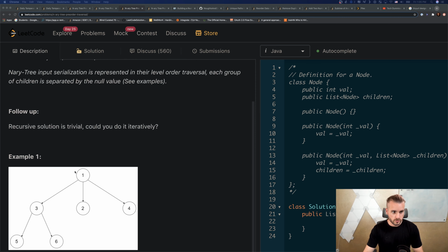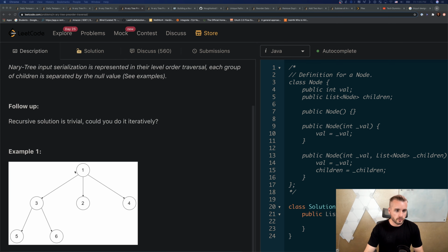So preorder, in case you guys don't know, is when you pass the left side of the node, that's when you add it to the list. So we do 1, and then we pass the left side of 3, so we add 3, 5, and then we'd add 6 because we're at the left side. Postorder would be when you pass the bottom, so that would be 5, 3, 6, 2, 1, 4.